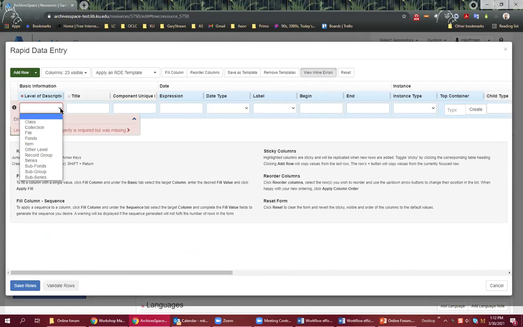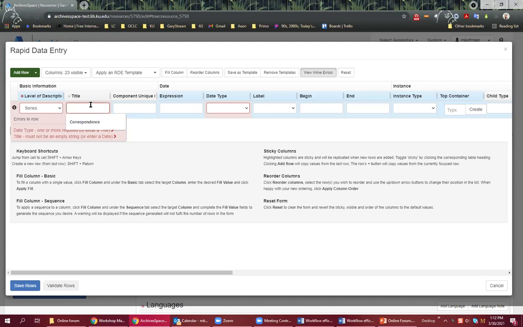So I'm going to go ahead and change this to series and leave that sticky. Actually, oh, you can. It used to be you couldn't make that unsticky, but it is sticky because I'm going to make a whole bunch of different series. And for title, I'm going to have slot machines. And that's all I really need for an archival object record. None of these other fields are required.